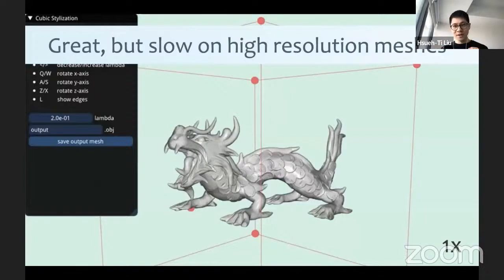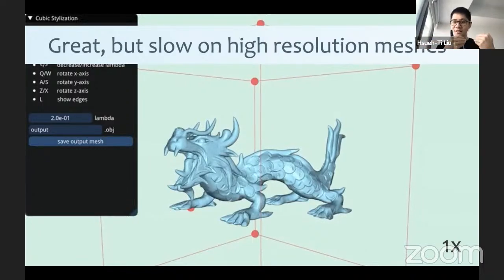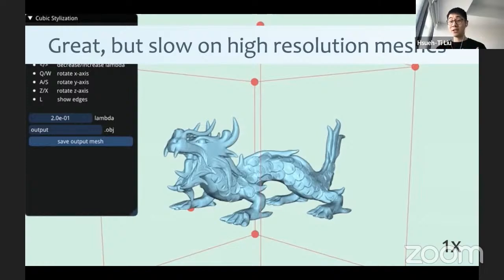This algorithm is great, but it has a small issue: it runs very slow if your input mesh has a high resolution. In this case, I'm playing the video. It is a real-time screen capture of me cubifying this high-resolution dragon. And you will probably question me, oh, am I playing the video? The reason is that this algorithm runs very slow if your mesh is high resolution. I'm actually optimizing it, but each iteration takes so long that it looks like a static figure.